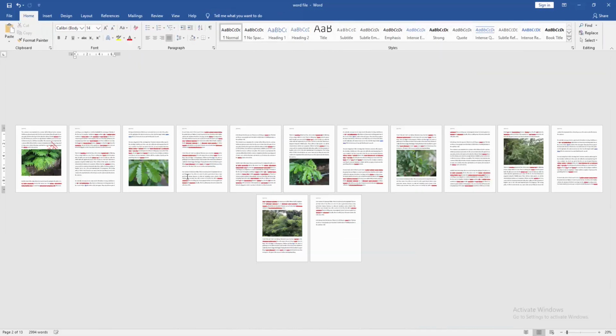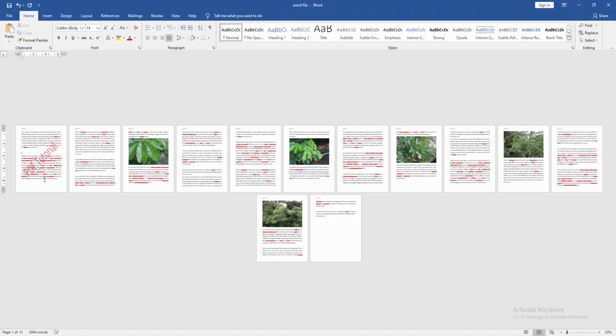Then zoom out this document and we can see we inserted the watermark only on the first page very easily.